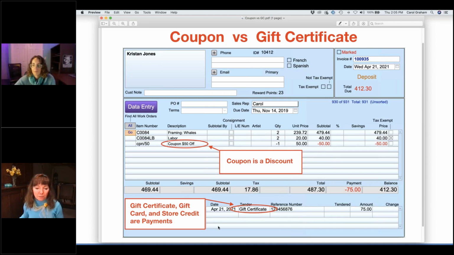of the invoice screen. So a gift certificate, gift card, or store credit all has to do with financial money that people have given to you. You could be holding it in trust for them. It's a liability, and you have received the money already.